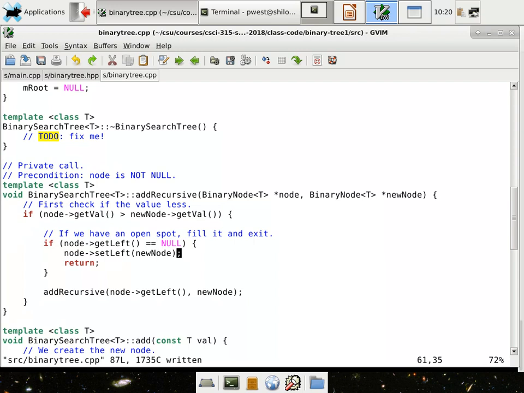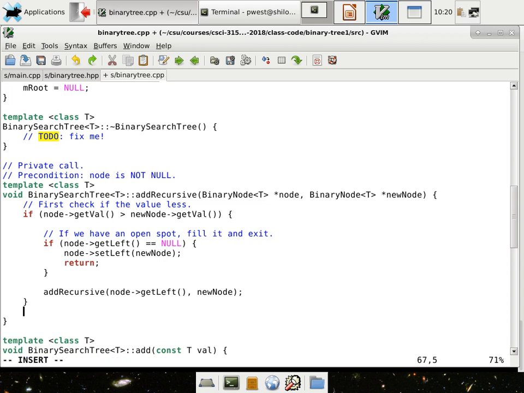Now, if there was something on the left, aka it was not null, then we need to go ahead and do the recursive call again, checking the left. All right. Now, if the value is greater than or equal, notice I don't have to do an if check because I already did the first check up top, so the code right here is going to be the exit value.